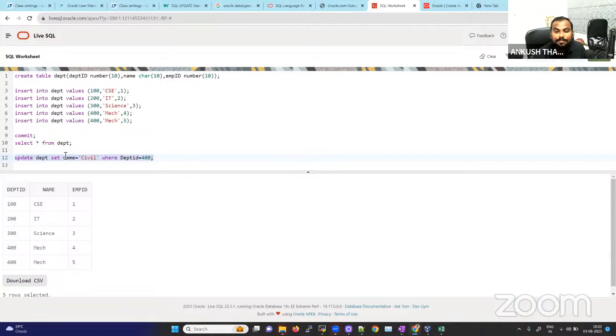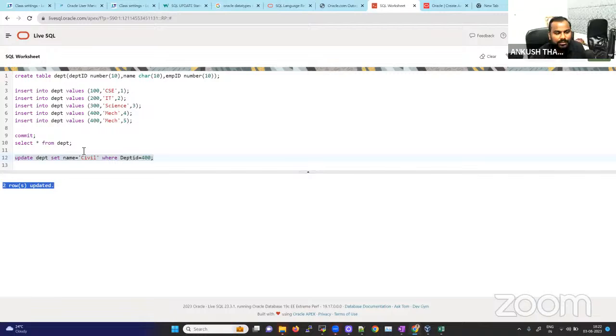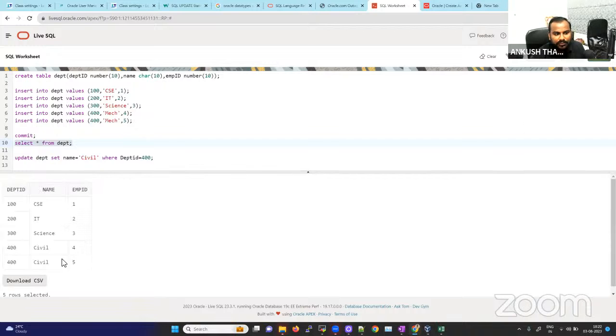See, it's a very simple statement. I'm going to say I want to update the department table on the condition that department ID is equal to 400. There are two records with department ID equal to 400, so the name will be civil. If I run this command, two rows updated. If I do select star from table name, I can see civil is over here. This is how you can update it.